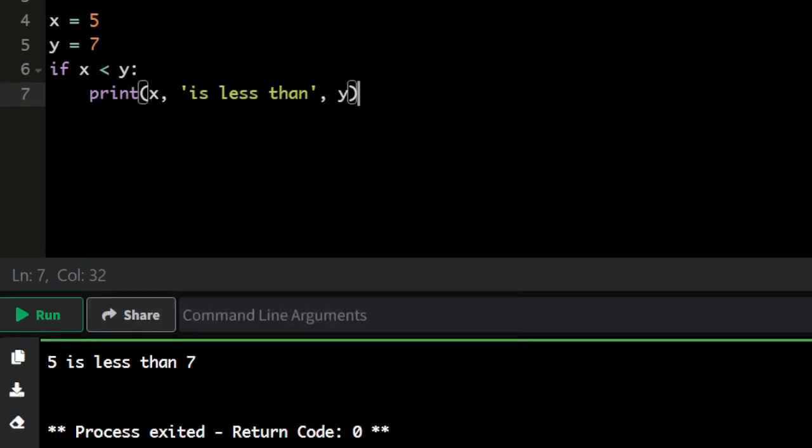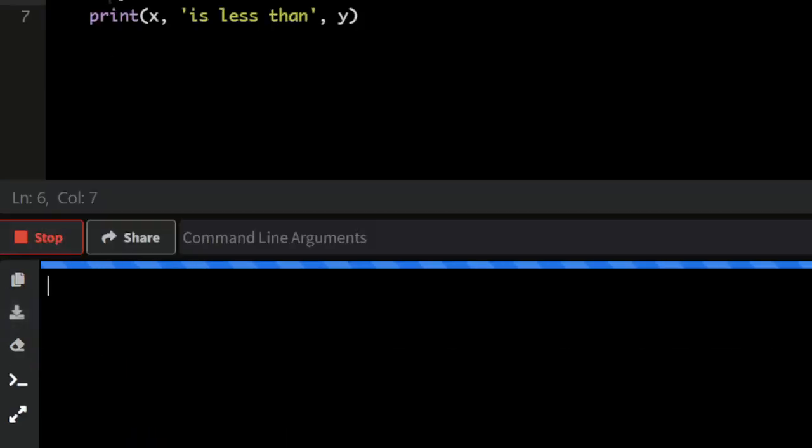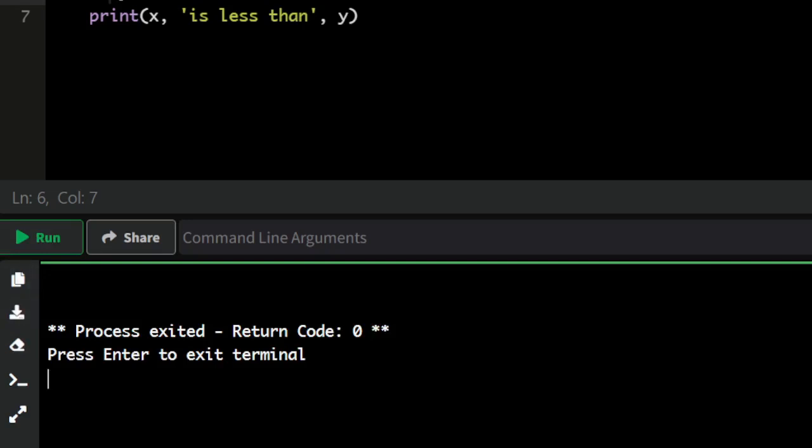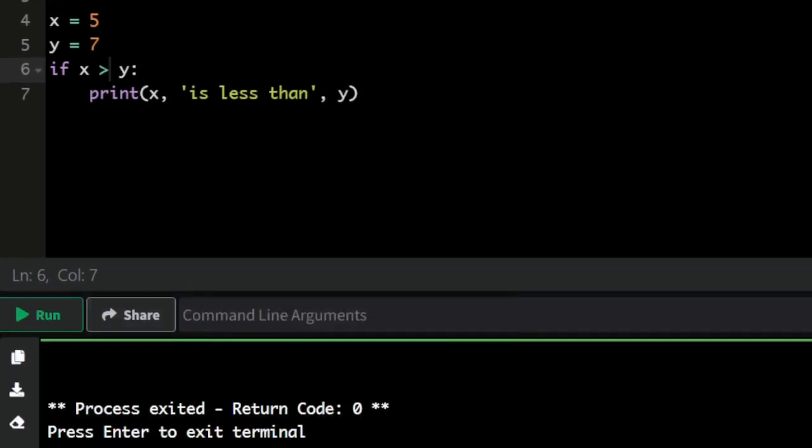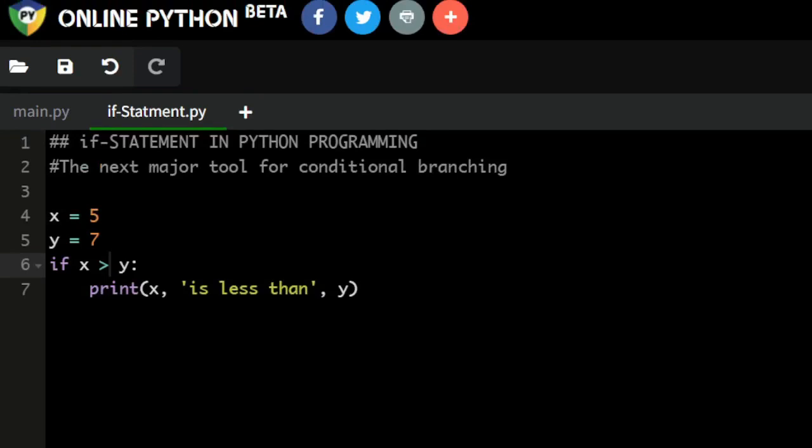But let's just see. If we didn't say x is less than y, we just say x is greater than y, for instance, and then we run the code. We see that nothing happens. This place is empty just because the condition is not met and an alternative condition is not provided. Because an alternative condition is not specified in the code, Python will not display anything.